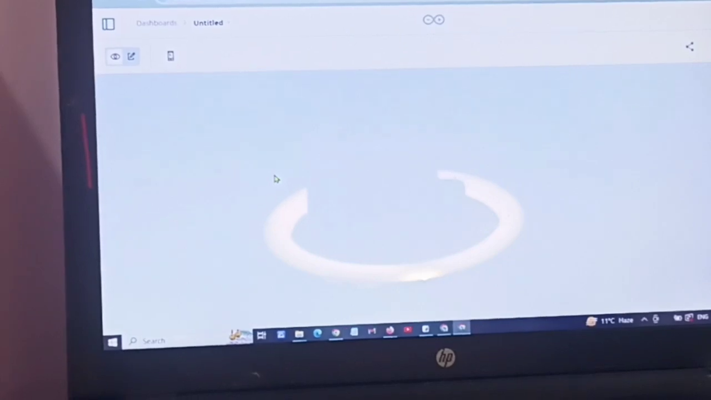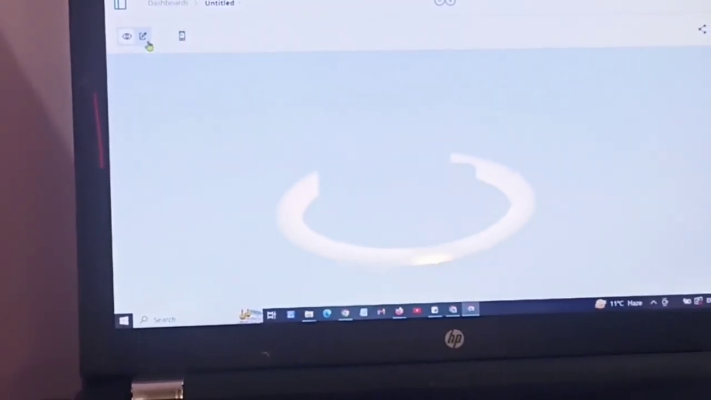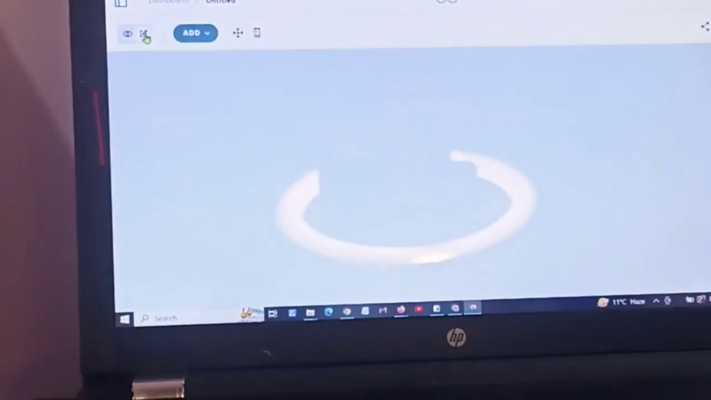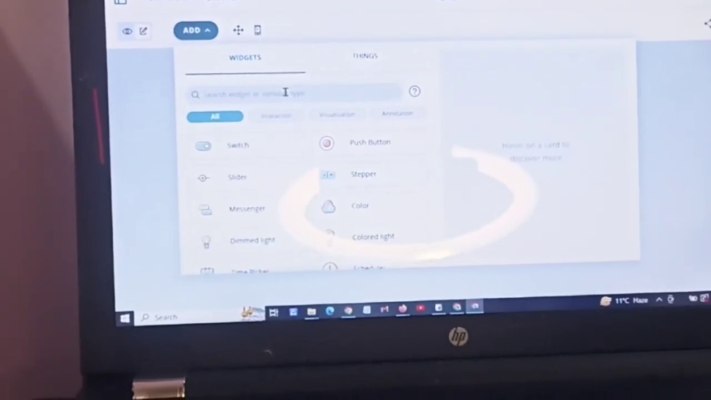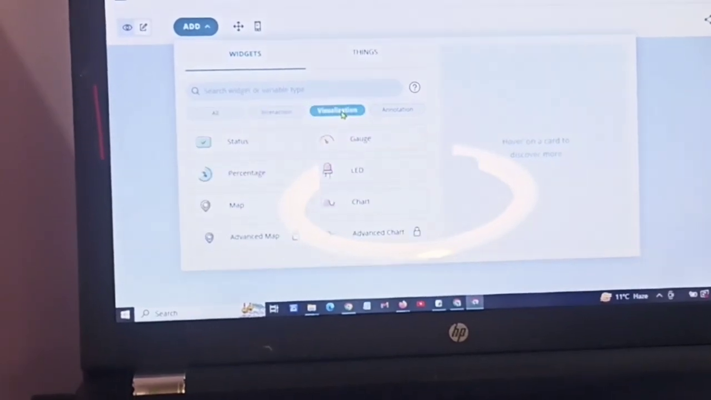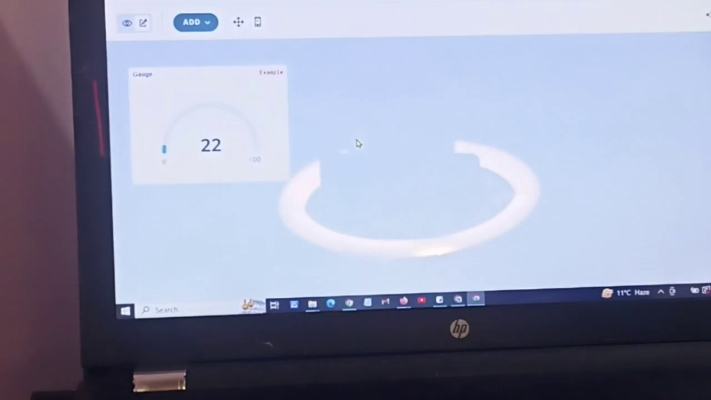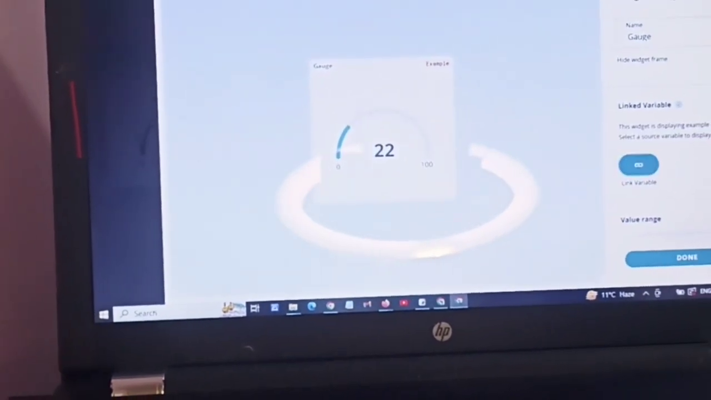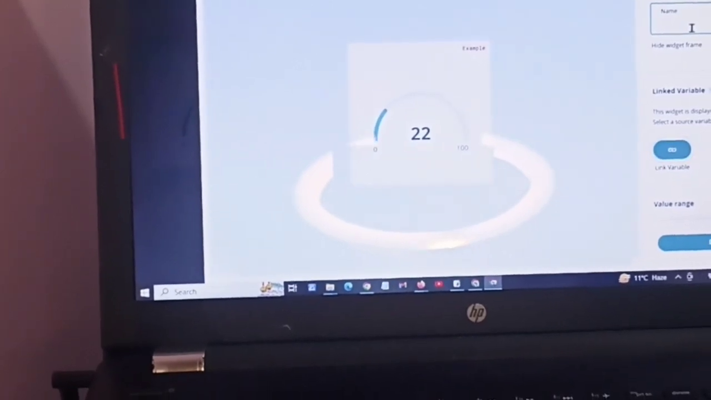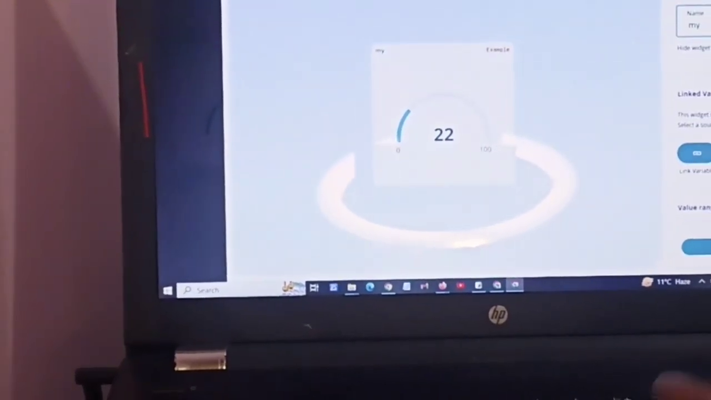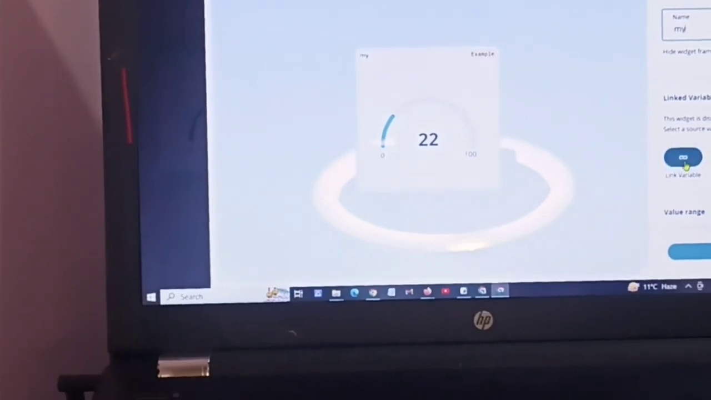So wait for a while. Now we have to click here or here. Now click on this, and now click here on the add option. For the gas leakage we will add a gauge here. Just wait for a minute. In visualization you can select a gauge here. I will click on this, and after that I will name it. You can write gauge detection, etc. Whatever you want to write, you can write here. It is the name of this widget.